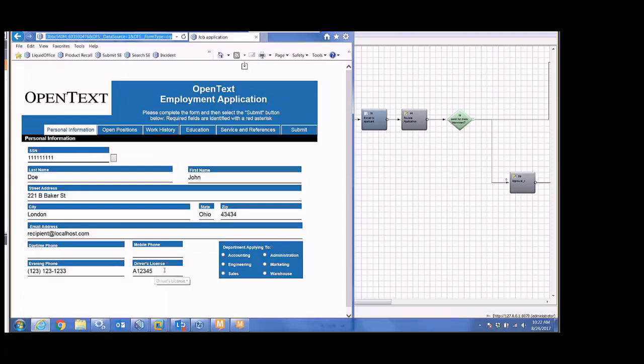So we compare that against the template. It's correct. The end user doesn't necessarily know that we're comparing against the template, but we know that that data is correct.